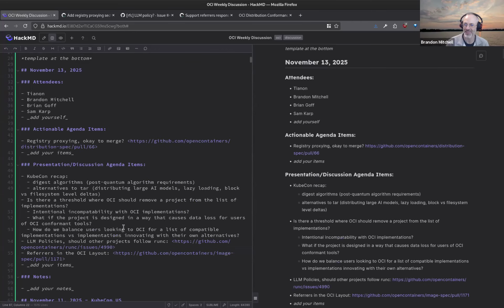So I was giving them a bit of a recap on KubeCon, mentioned that we've got digest algorithms people want to talk about, seeing how the progress there. And the other big topic was the alternative to tar. That was me simplifying it. They were talking about different packaging methods. And there were folks who are looking at this from different directions.